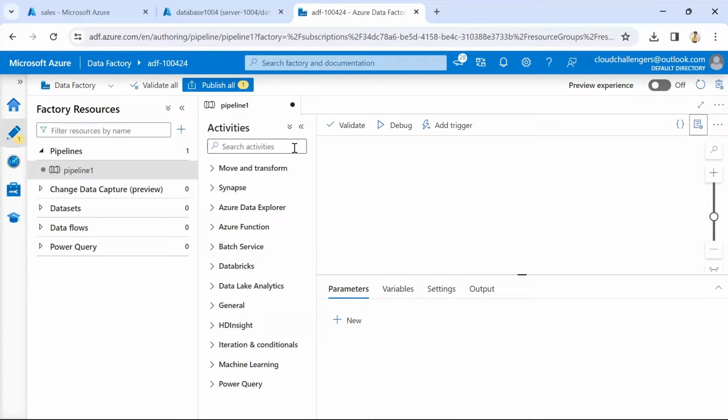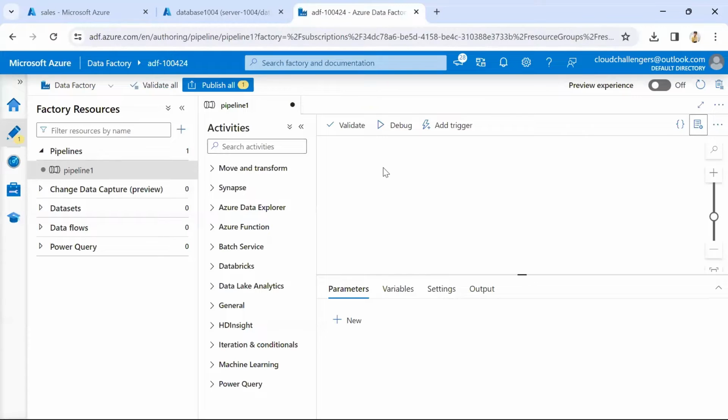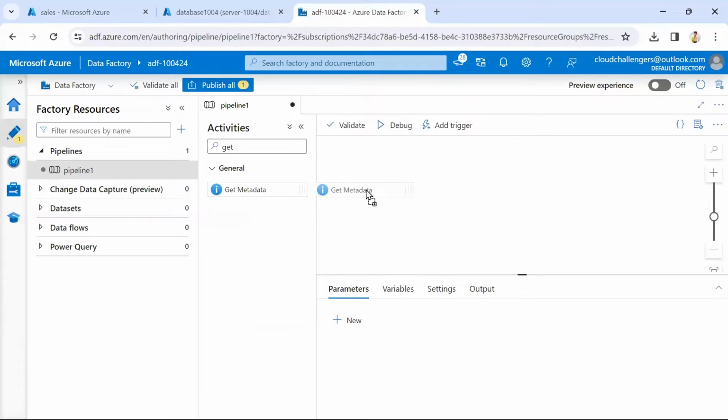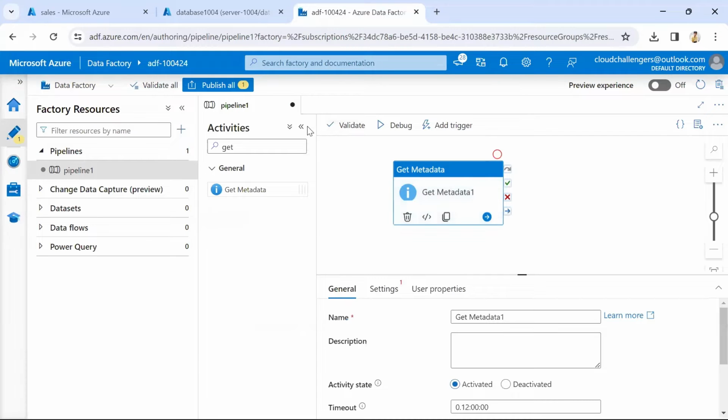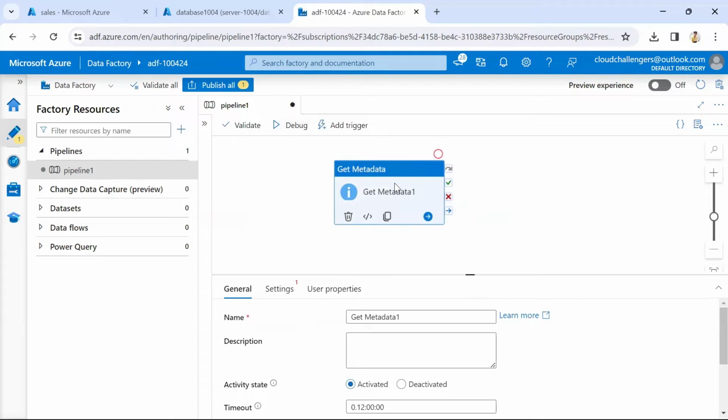But here we have multiple files available in our source system. We have two files here. To handle multiple files, I will start with a GetMetadata activity. This GetMetadata activity will read all the files as child items. Then we can iterate over the files one by one and give each to the copy activity.